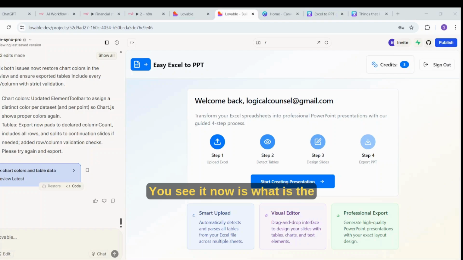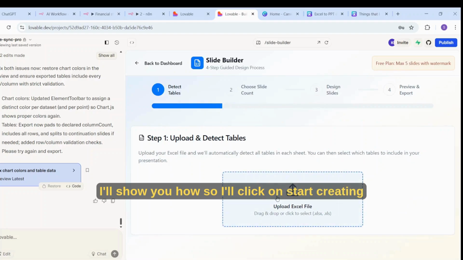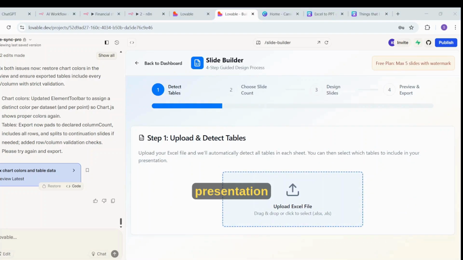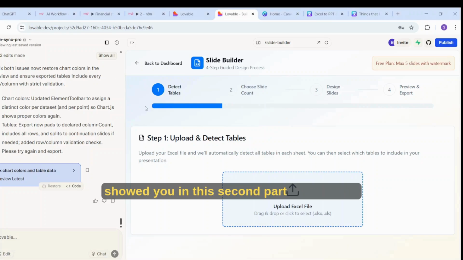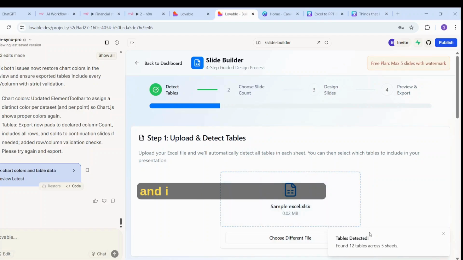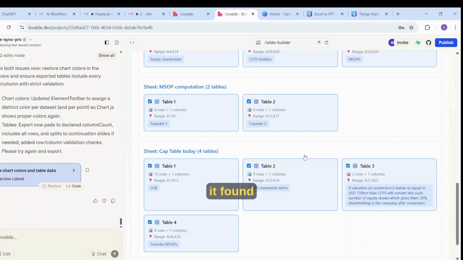It is almost there. Some things need to be refined, but it is working. I'll show you how. I'll click on start creating presentation, upload Excel file, and we'll upload the same Excel that I showed you in the second part of the video. And it says it detected 12 tables across 5 sheets. It shows which tables it found.